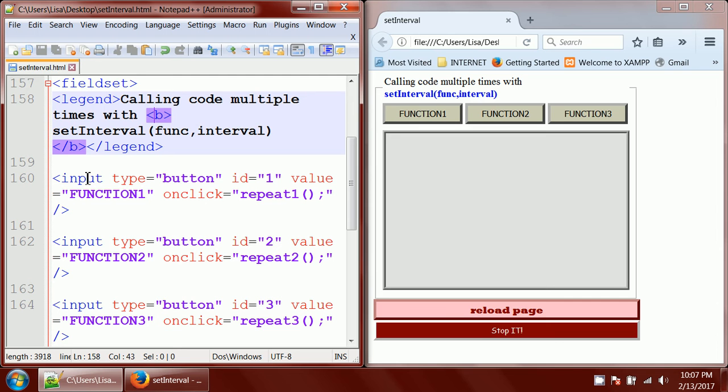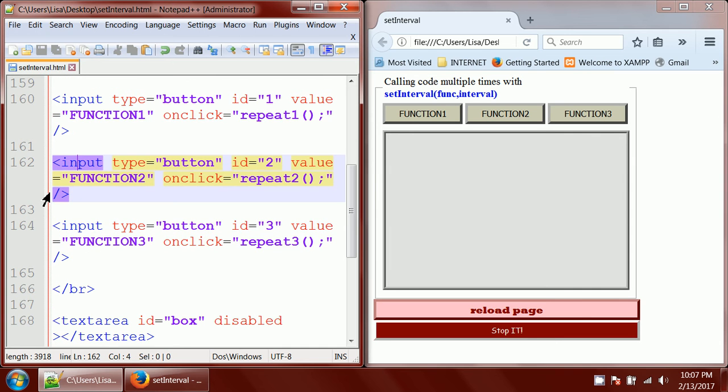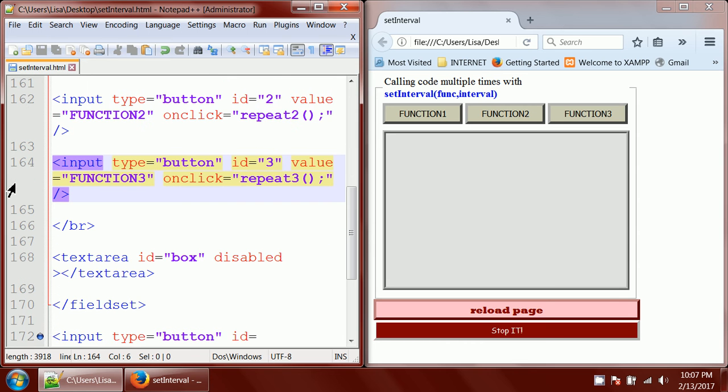After that, we have a button, input type equals button, ID equals the number 1, value equals function 1, and onclick equals repeat1. I create a function called repeat1. So we'll go over that new function here once I get into the script tag. The next button, input type equals button, ID equals the number 2, value equals function 2, onclick is going to call the repeat2 function. The third button, input type equals button, ID equals 3, value equals function 3, and onclick it's going to call the repeat3 function.